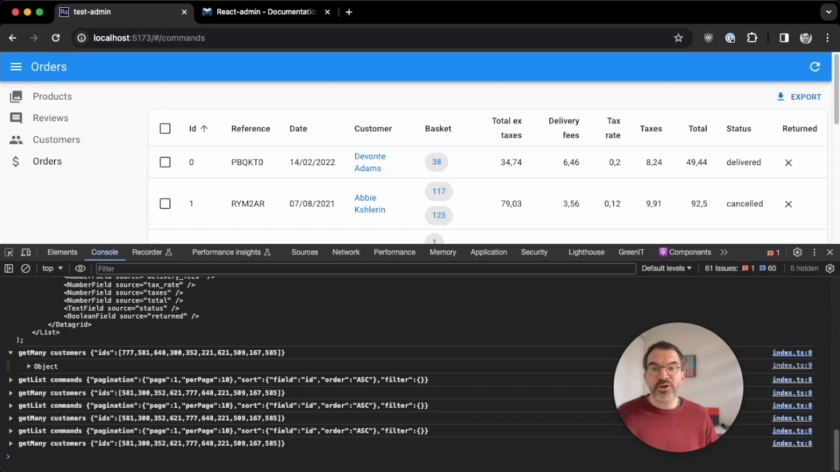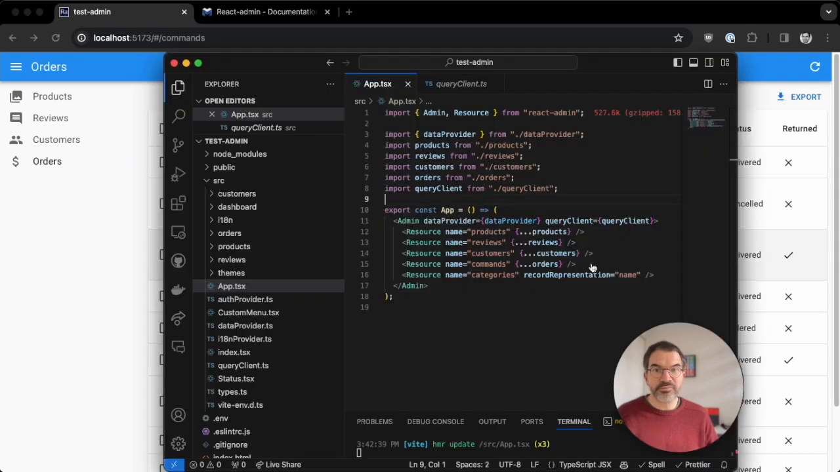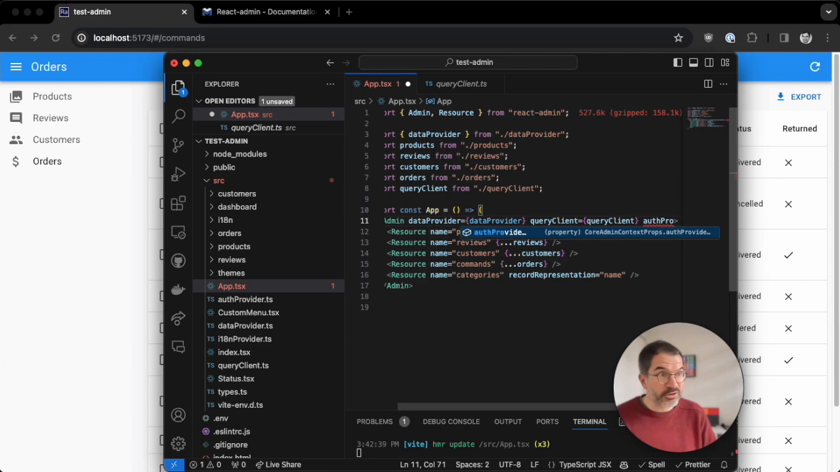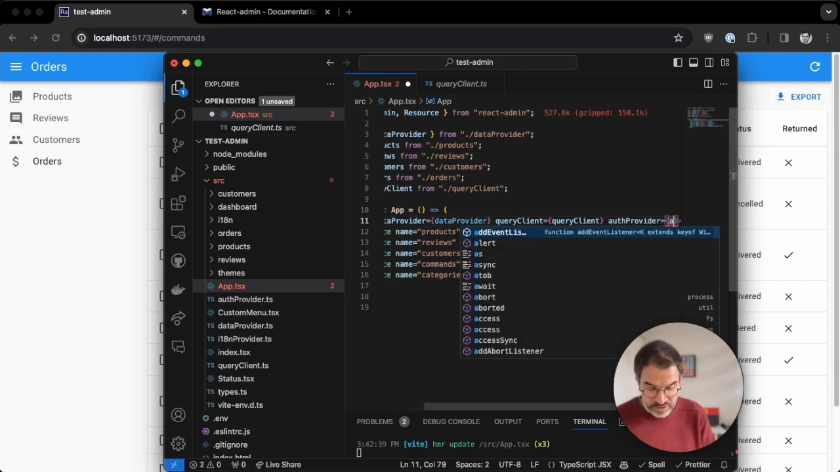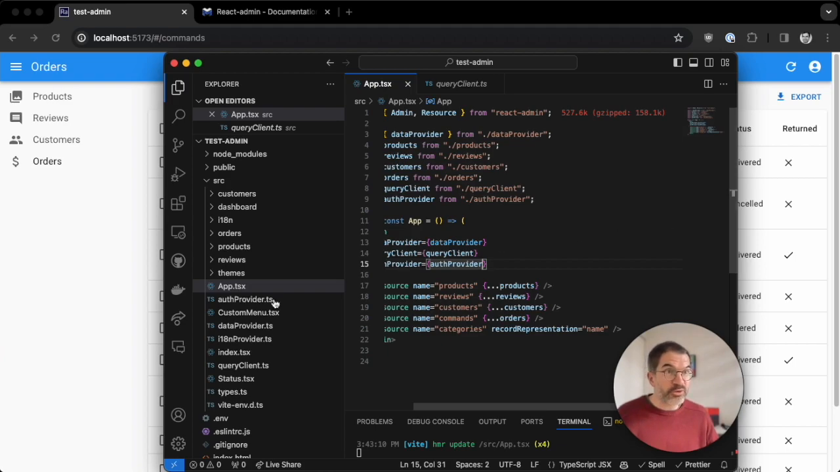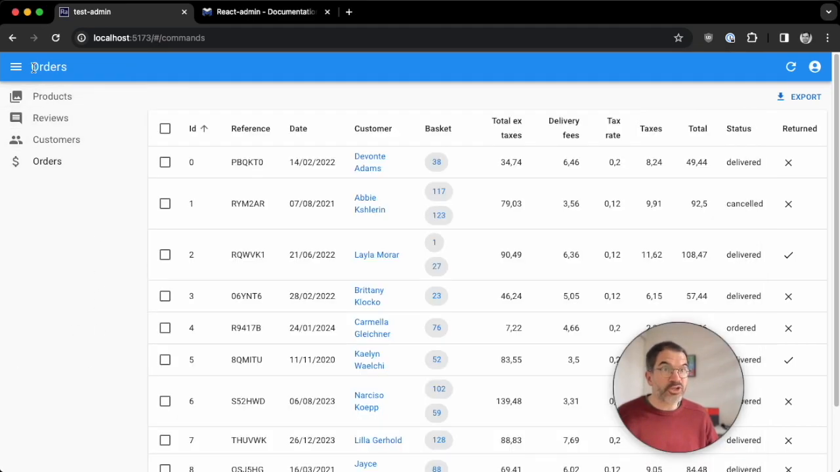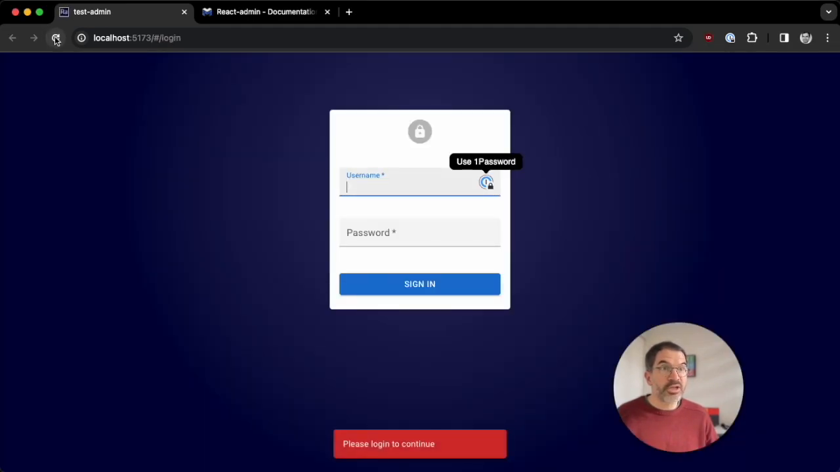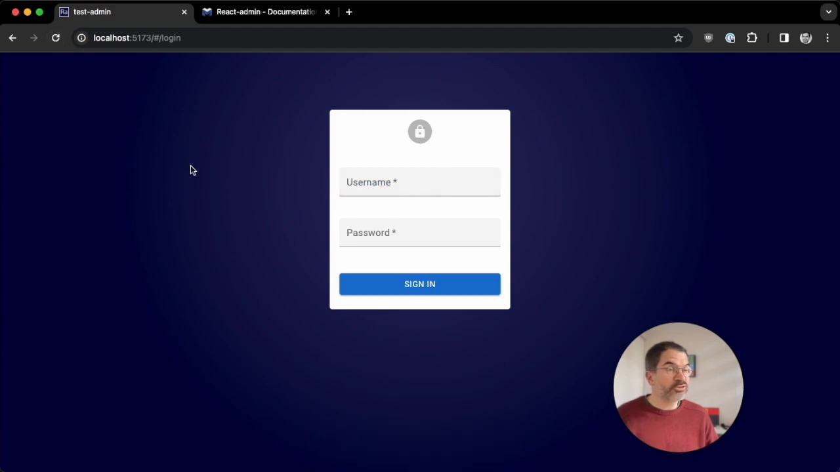Now, suppose I want to restrict the access to the application. To do that, I just need to set an authentication provider using the authProvider prop. And I've prepared an authProvider. And now when I refresh the application, it asks me to log in. So I'm going to admin to log in.